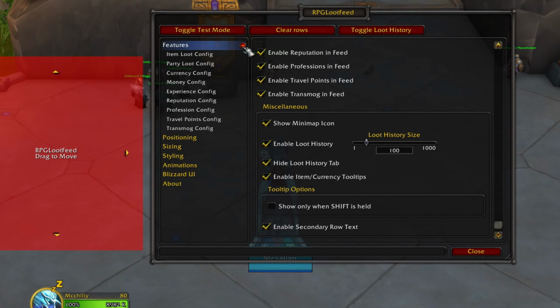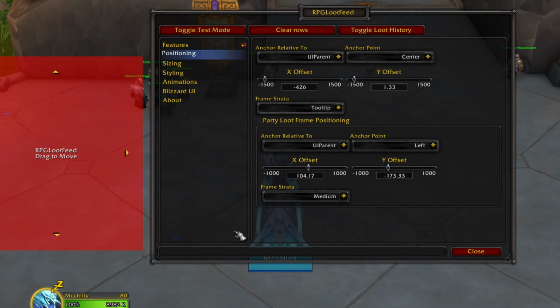Now let's talk positioning. Of course, you can drag the red frame that says drag to move, but if you want some more fine-tuned control, you can adjust anchor points, offsets, and even the frame strata. You could also fine-tune the positioning for your party loot frame here as well.